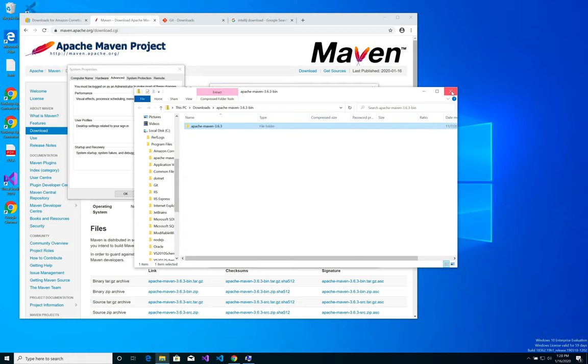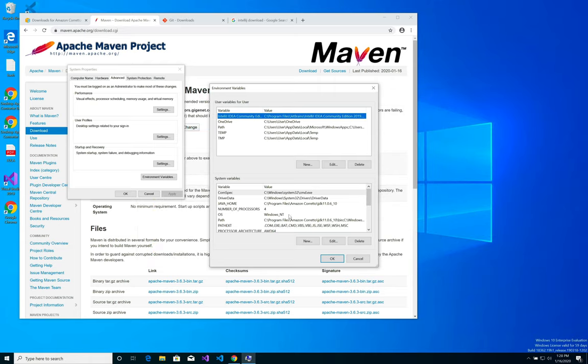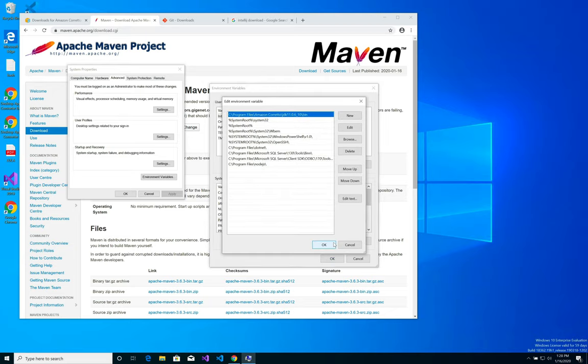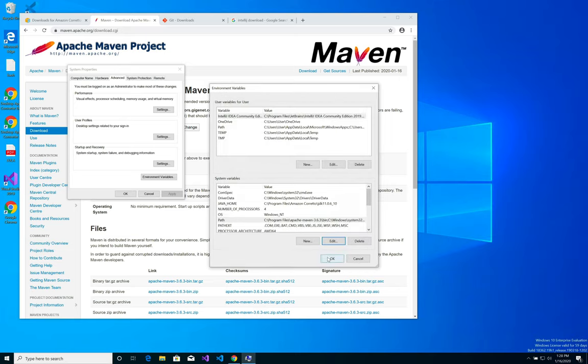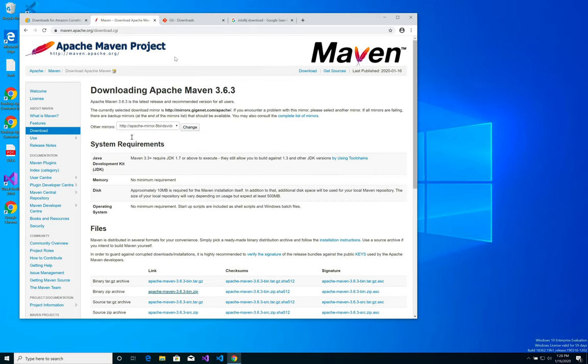Here you can close this. In the environment variables window, select path and edit. What we need to do is add this new folder into the path so that Windows can find the executable from there. So hit browse and then go to the folder that we just extracted. So it's in C, program files, Apache Maven, and bin. Just hit OK on all of these and we're done with installing Maven.